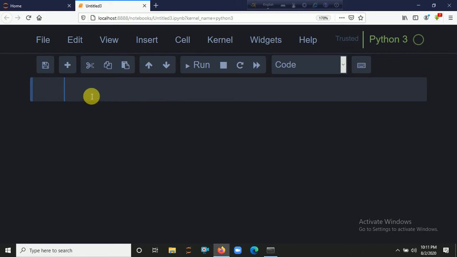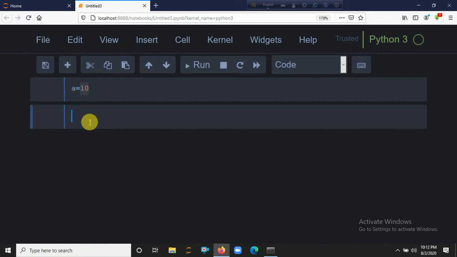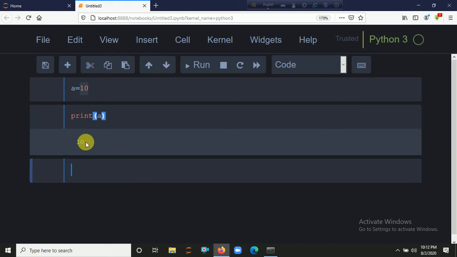Let's talk about what a variable is first. For revising, here you can see a is a variable name and 10 is the variable value. If I try to print a, it will return the value of a, which is 10.